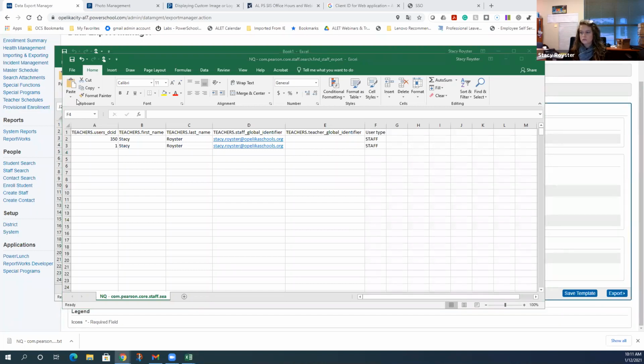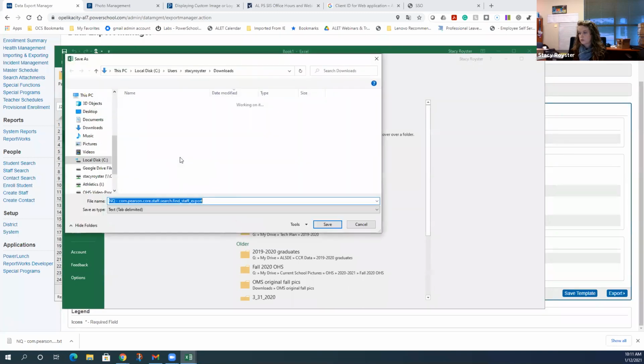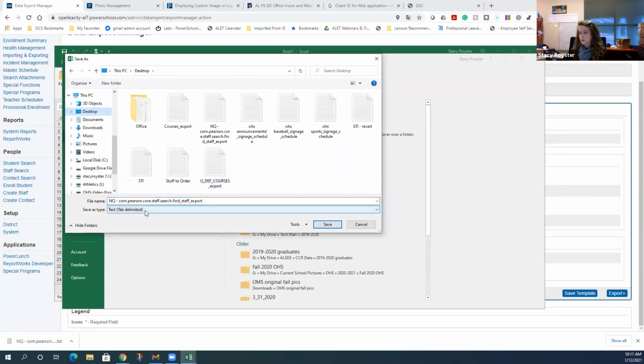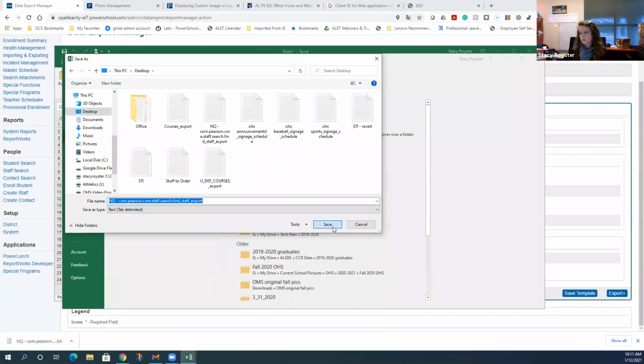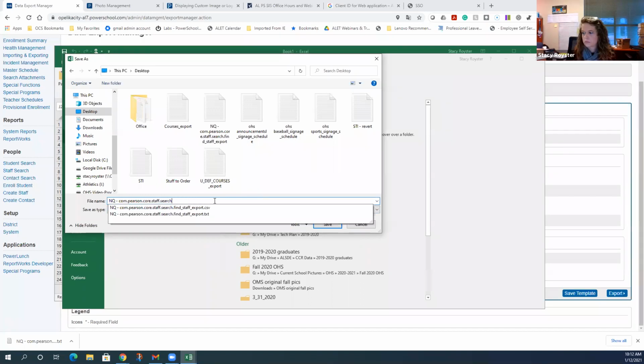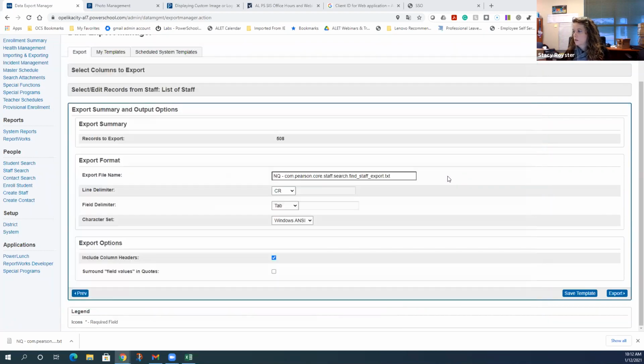Once you get that in, save this. And I'm just going to throw it on my desktop as a text tab delimited. Save it as a text tab delimited file. And minimize those.